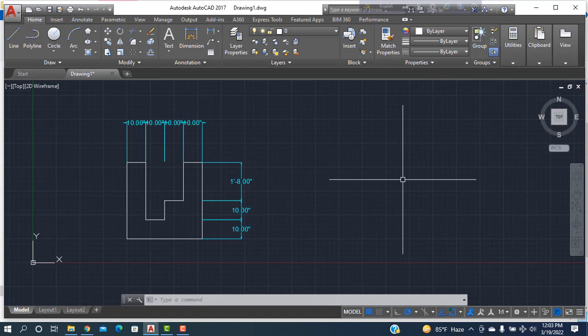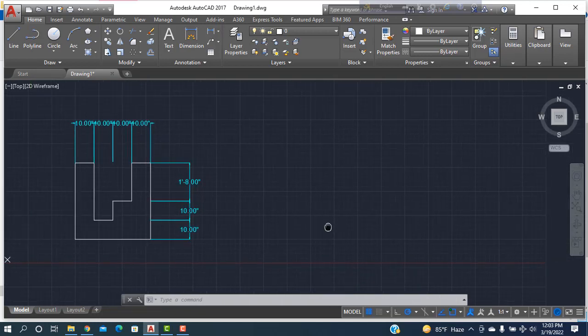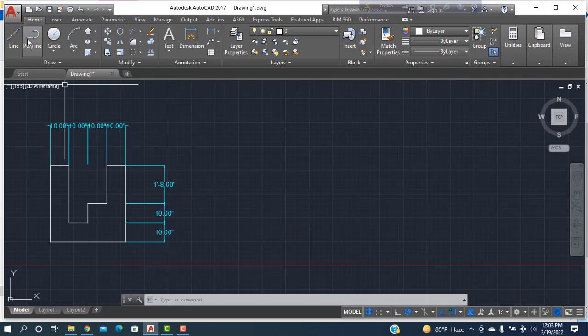Today also how to determine the dimension in AutoCAD at a time. Use of the QDIM in AutoCAD. So now I'm going to start.